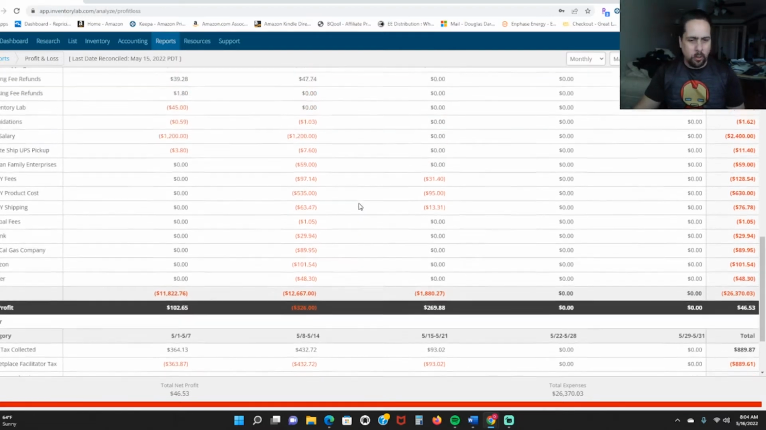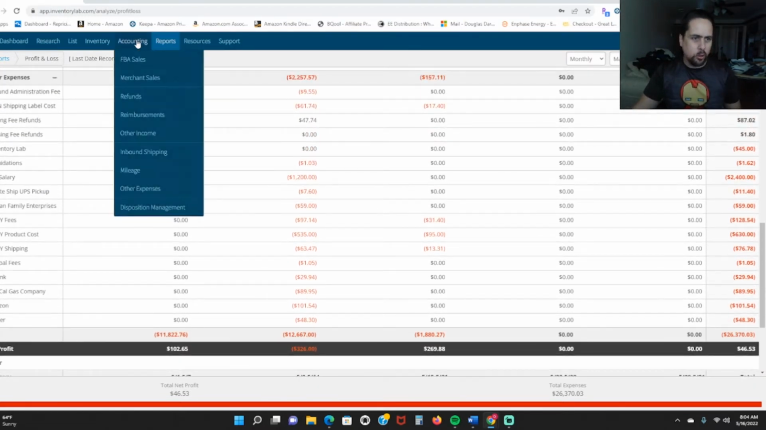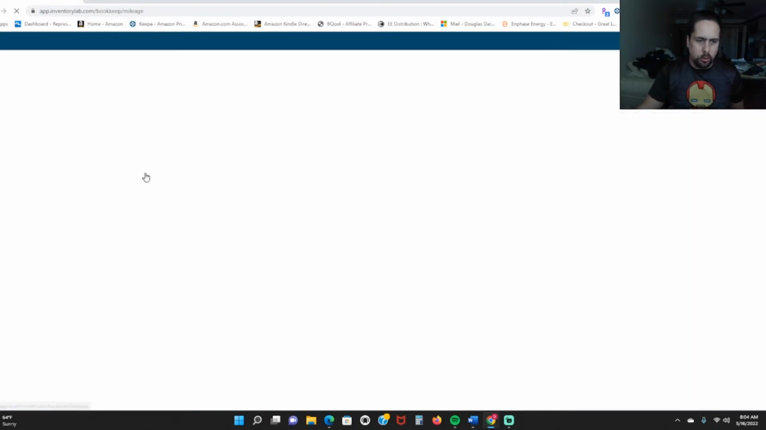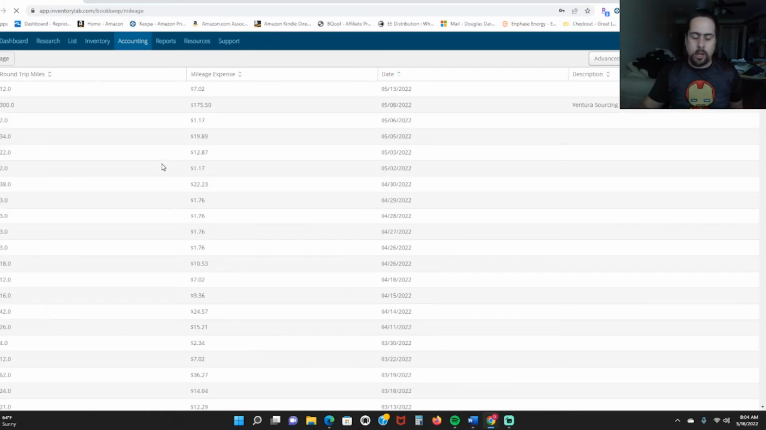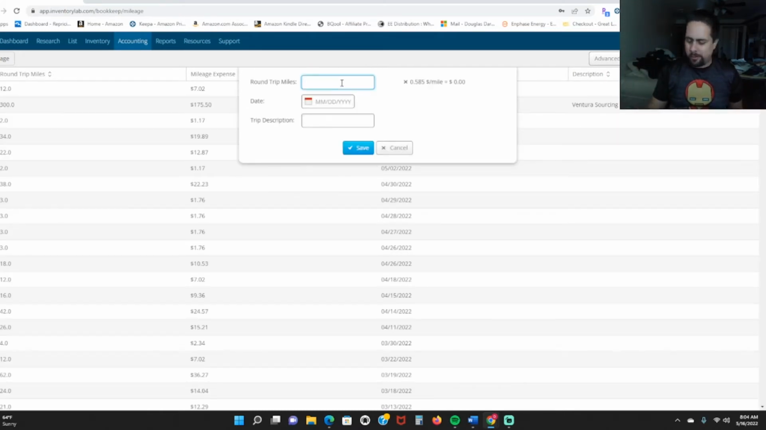So this is how the accounting works. To add all of this stuff in, you go to accounting, and you do mileage. I haven't decided if I'm going to use Pirate Ship today. I kind of want to go downtown. If I choose to go downtown, it's about 8 miles round trip, roughly.